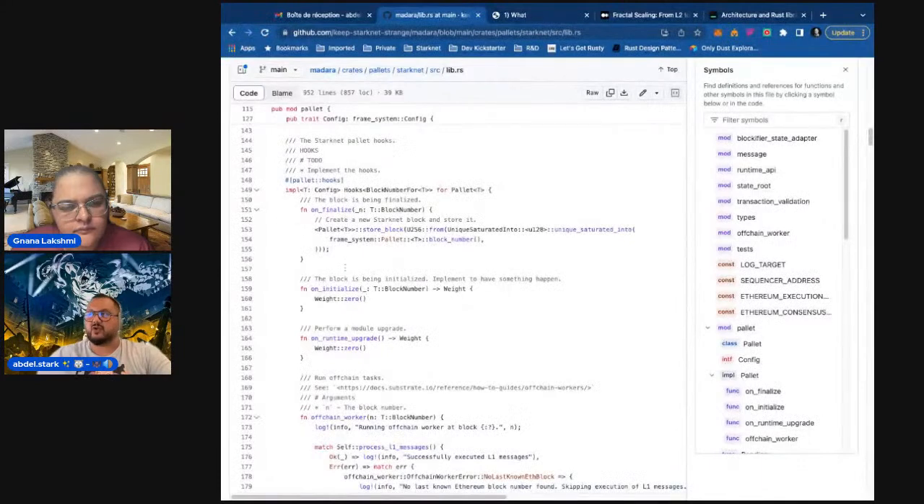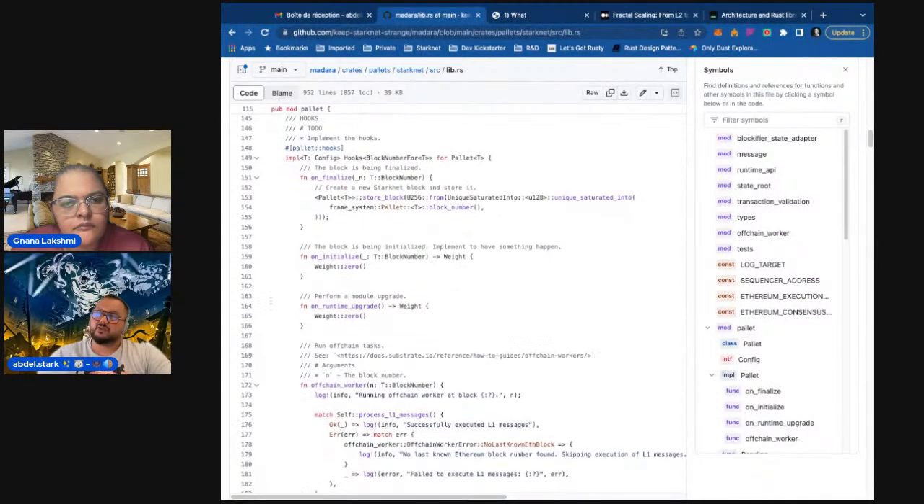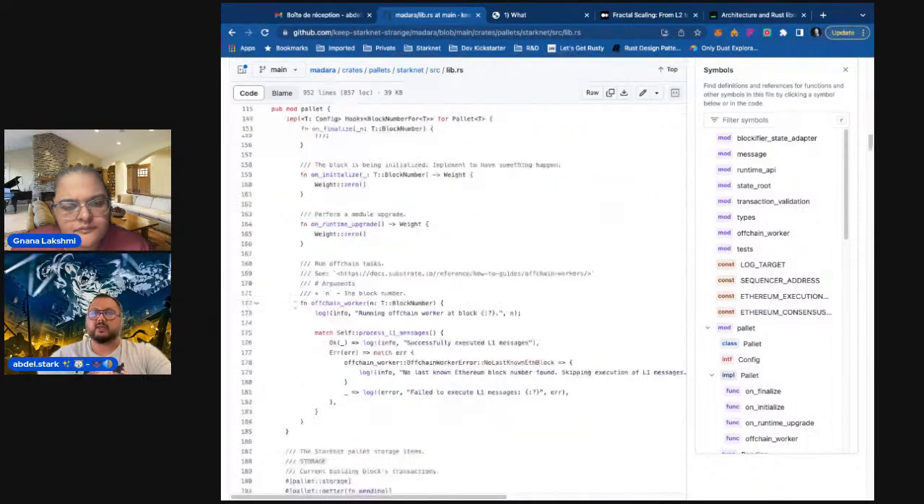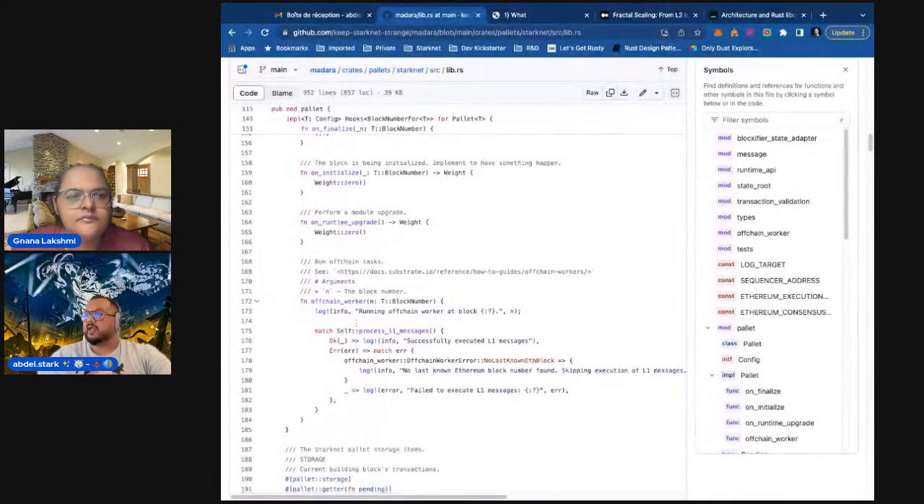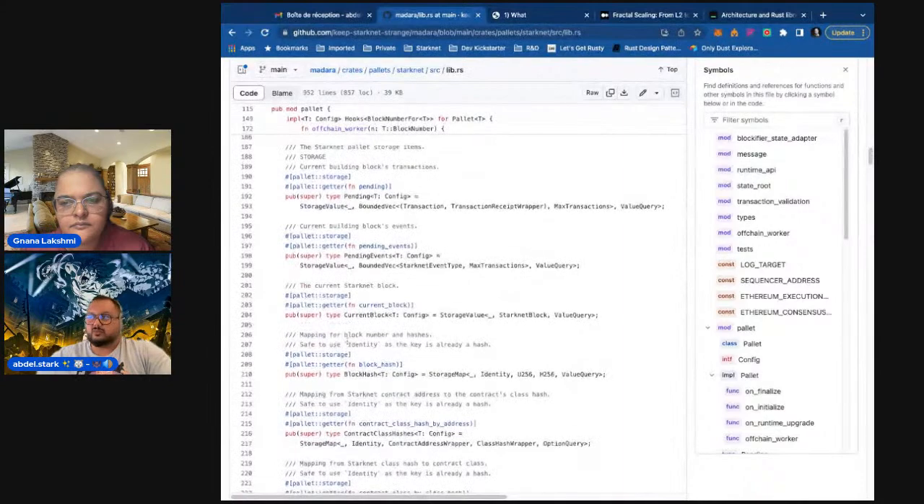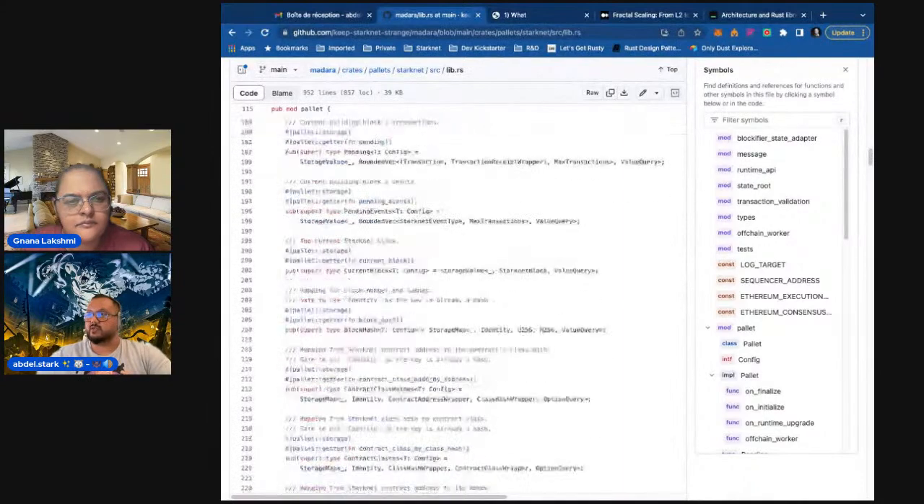Hooks are some specific functions that you can run, for example, when the block is finalized, when there is an upgrade on the runtime. You can also define some off-chain workers that are capable of connecting with the outside world. For example, we use off-chain workers to query messages from the layer one, etc. Then you have the definition of your storage. This is all you need to store in your palette.